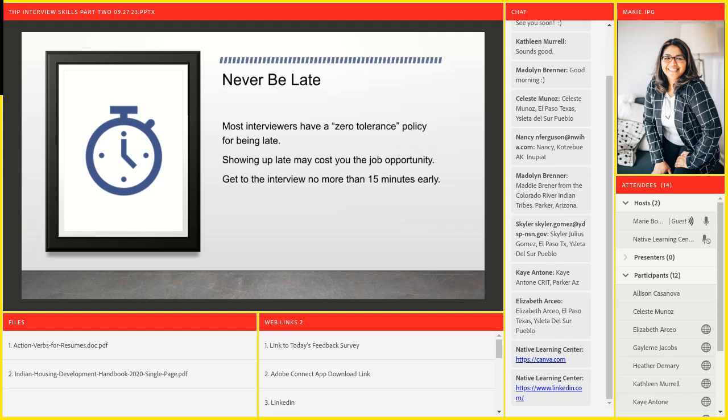Getting to an interview no more than 15 minutes early is important. I have seen people go the opposite route and just get there first thing in the morning, even though they have a 12 o'clock appointment, or 11:30 or whatever it is. So just be careful with that, because there's receptionists, there's other people involved in this, and there's other people maybe showing up to the interview before you. So as a best practice, try not to get there too early, but never late for sure.